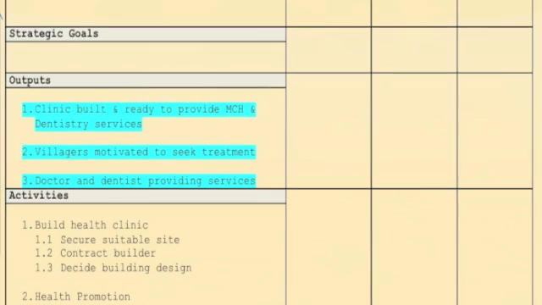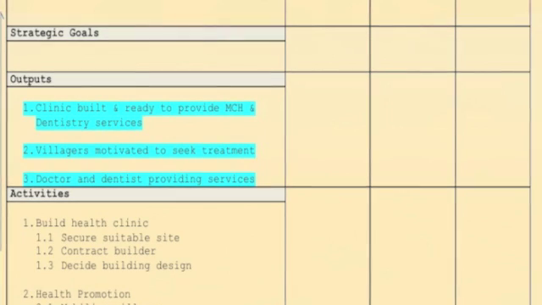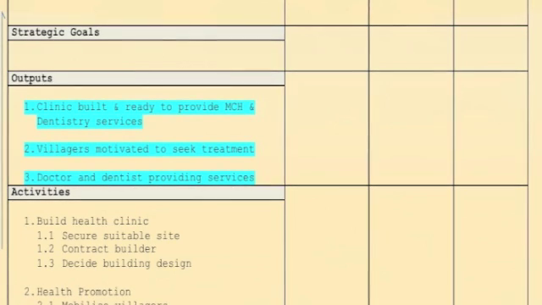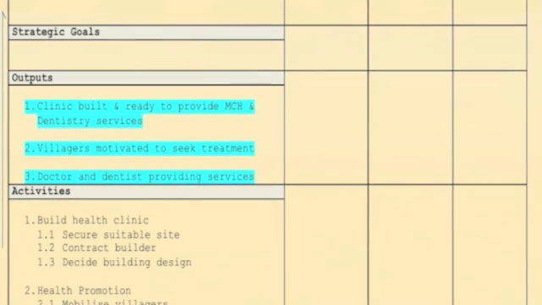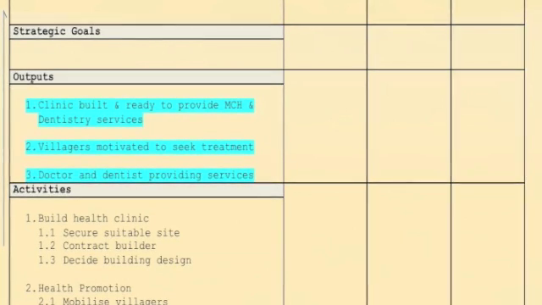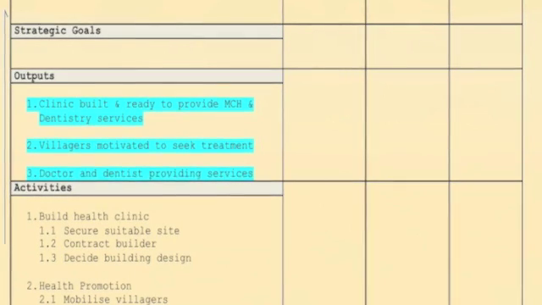Now in time, perhaps 3 months, assuming all goes well, we will have a clinic. Hopefully the people will be breaking the door down for our services, and our midwife and our dentist are ready to start work. These things are our immediate outputs, and they will be summarised here.